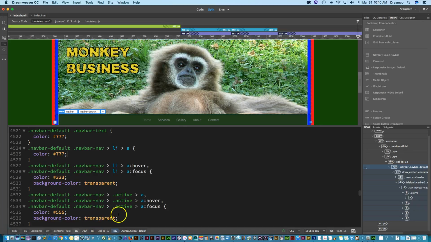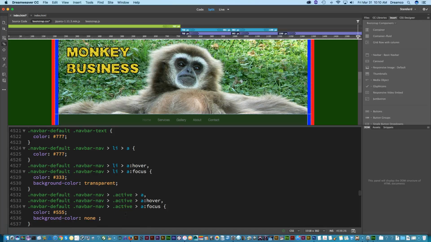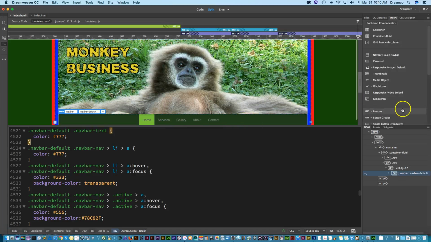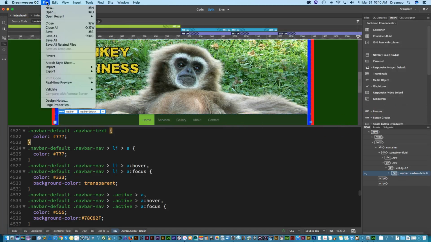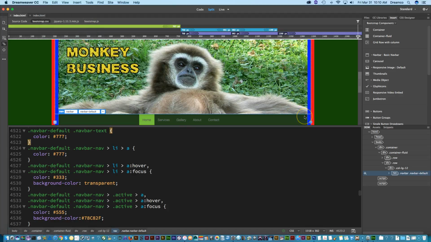Okay. Now I'm just going to Command Z a few times until I get back to my light green color, and then click in here to see it show up again. Now I'm going to do File, Save All, because I like to save on a regular basis. Now, the next thing we want to do is maybe change the color of those links.